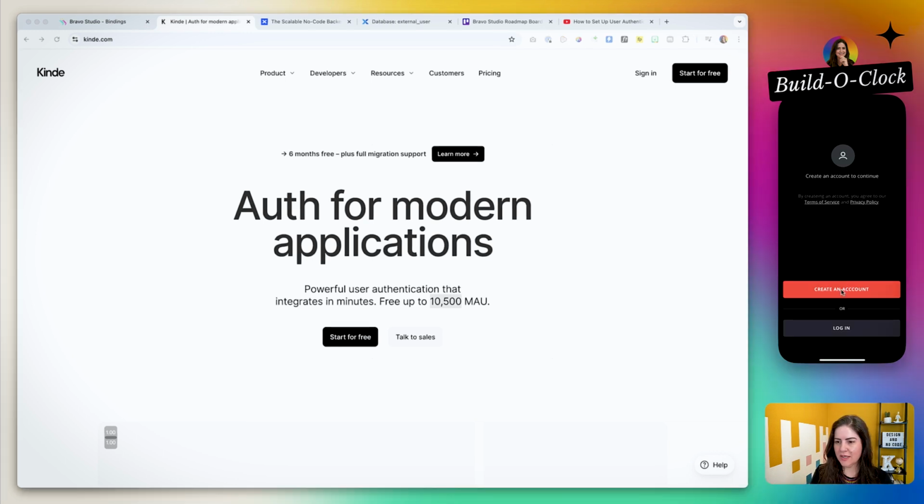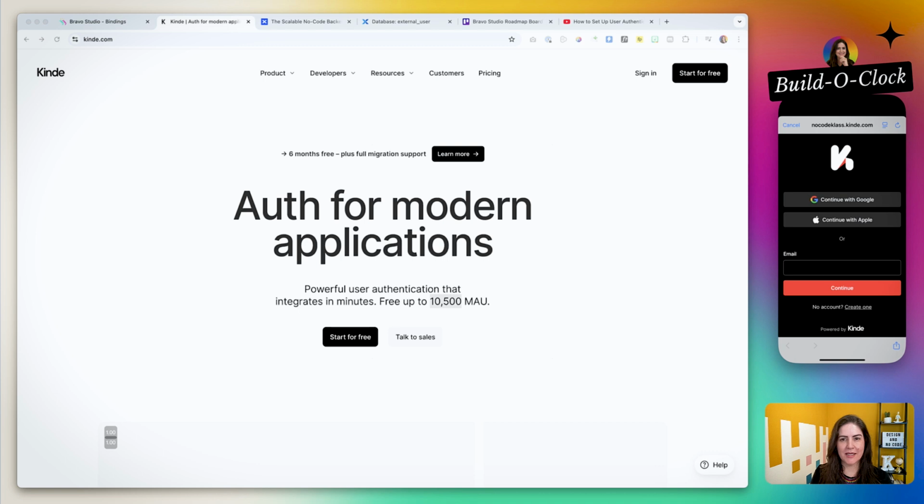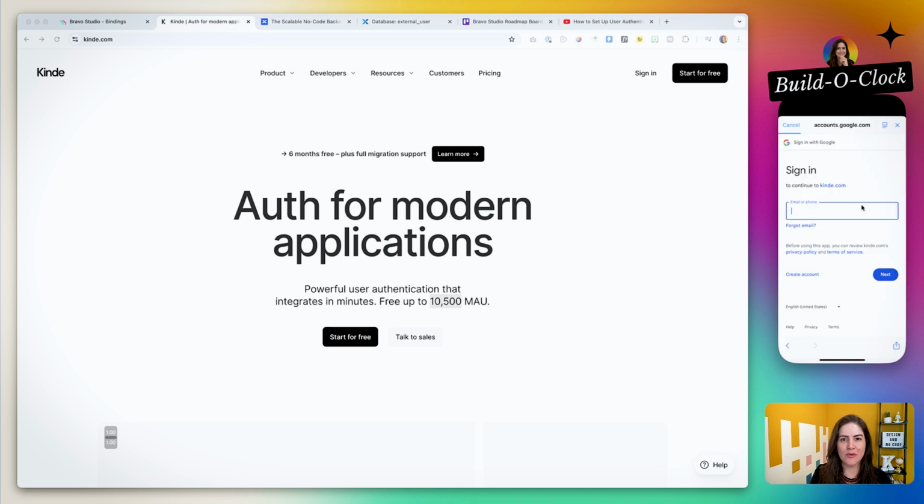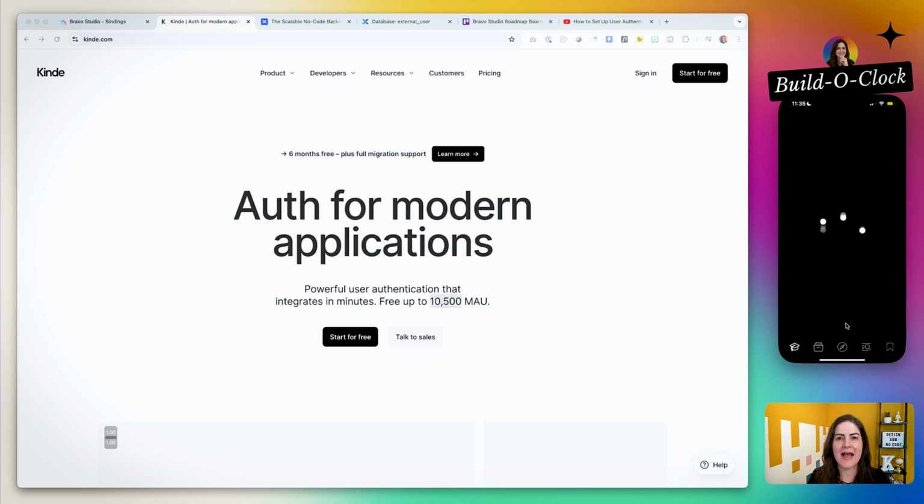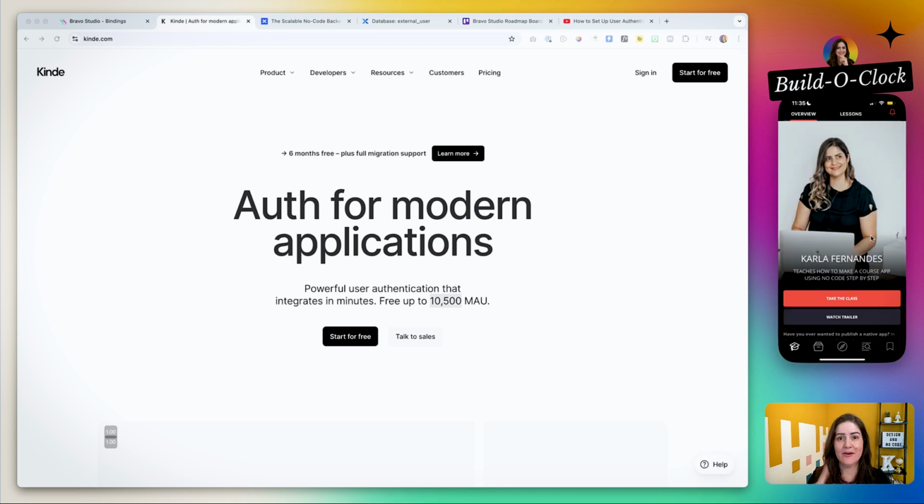So I'll click on create an account. The login from Kinde comes up, and I use easy login with Google. Put my username, and that's it for Kinde. I will put it here somewhere on the screen.